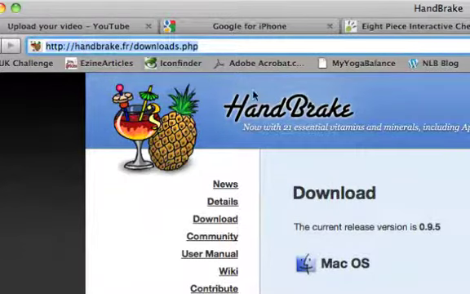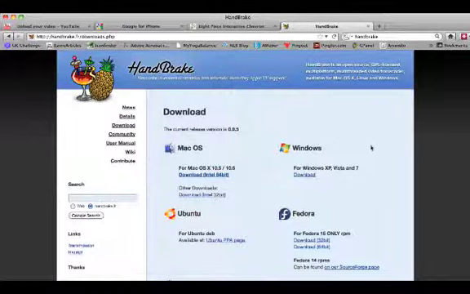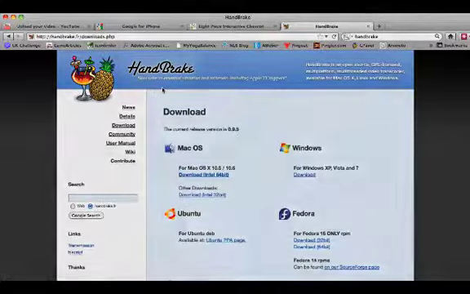And this is the downloads page. So as you can see, it runs on Mac or Windows and a couple of other platforms, Linux as well. So go download that if you don't have it. It's a pretty quick download. And then let's go see how to encode a video. And don't worry, it's real easy.